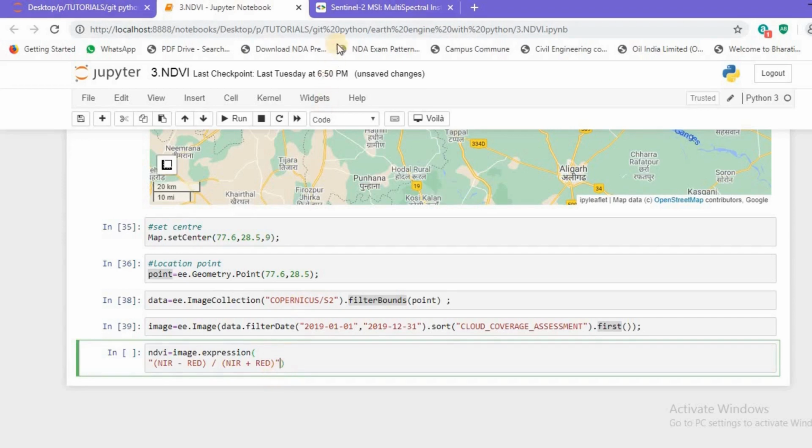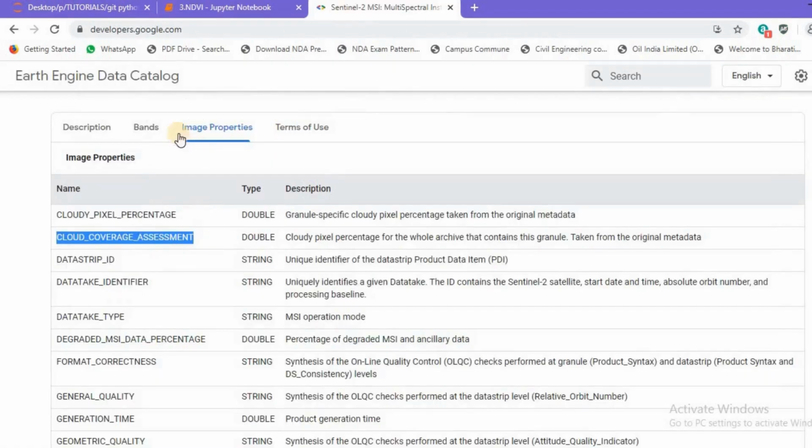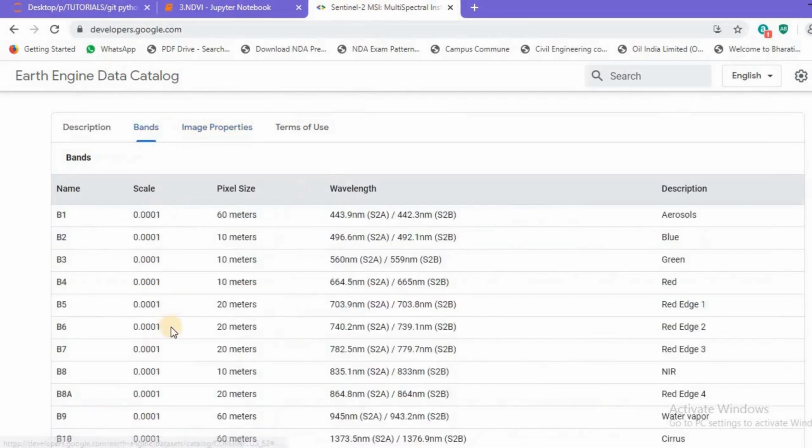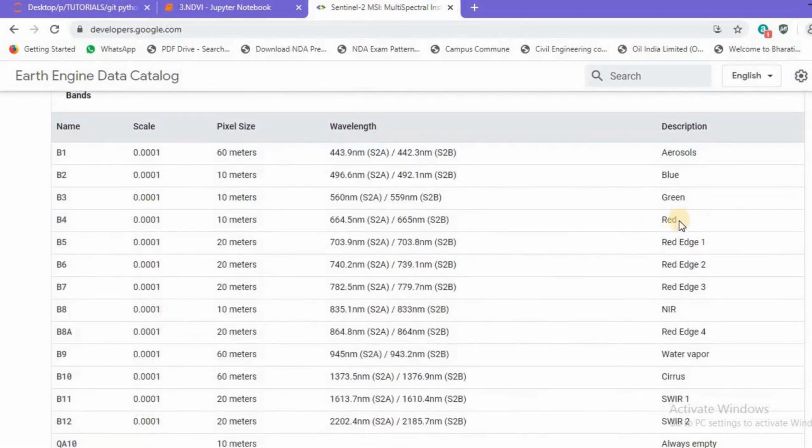Now let's go to our Sentinel-2 dataset. So we'll go to the band section and we'll see what particular bands we'll be using. So we are using the first band, that is the NIR. We have an 835 nanometer wavelength, 10 meter pixel size, scale is 0.0001 and the name is band 8. The next band that we are using is the red band, 664.4 nanometer, 10 meter pixel size and a similar scale, and the name is band 4. So we'll make use of band 8, that is the NIR band, and band 4, that is the red band.